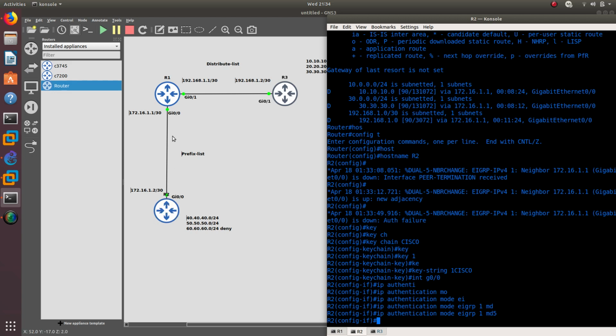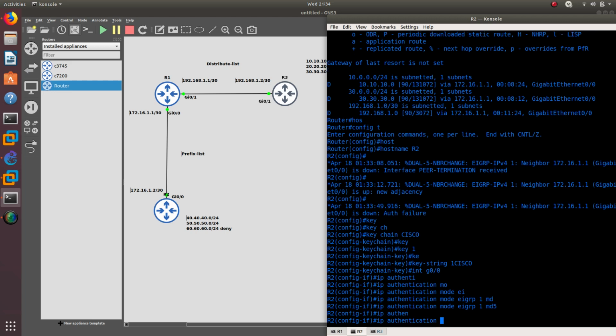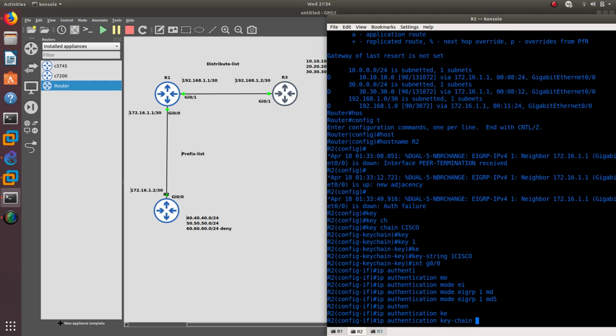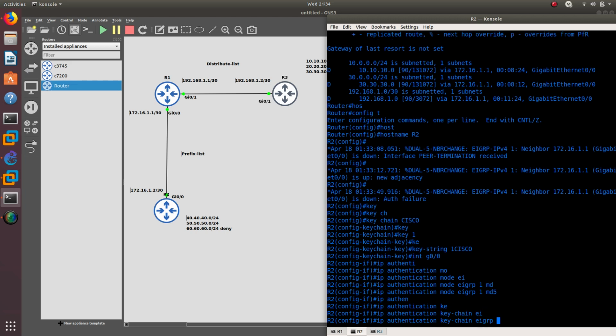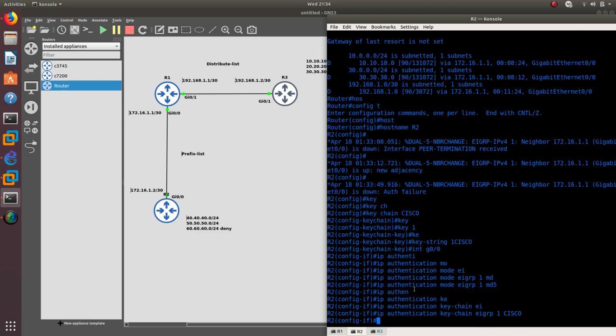Because now router 1 is still sending a key with a key string, and router 2 does not have it because it is not configured on that interface. So let's go ahead and do that. IP authentication keychain EIGRP 1 Cisco. And now we should be able to form a neighbor relationship again, right?